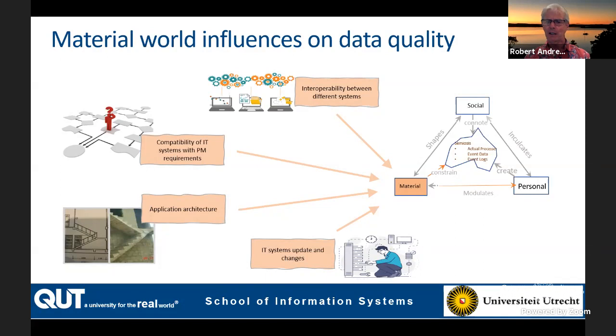There could be an error in the application architecture. Sometimes an error resulted from the way different applications are connected and can create data quality problems in the event data. There could be differences in the compatibility within the IT systems, and interoperability of different systems can cause data quality issues.